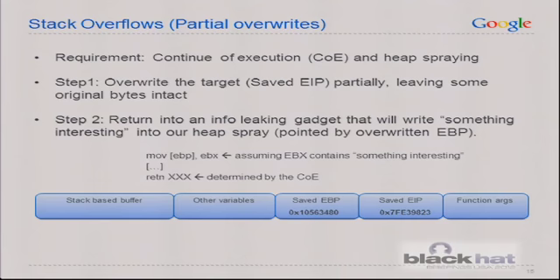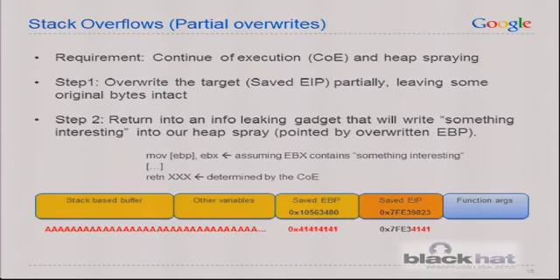Stack overflows. In the picture that you're seeing, there is a stack-based buffer. This is the buffer that we're going to overflow. In the stack, there are going to be other variables, EBP that was saved with this concrete value, 10, 5, 6, whatever. There's going to be the saved EIP and function arguments. The idea here is that there are some requirements, and I will explain later why we need this. We need continuous execution and heap spraying. We need continuous execution because we are going to exploit this twice.